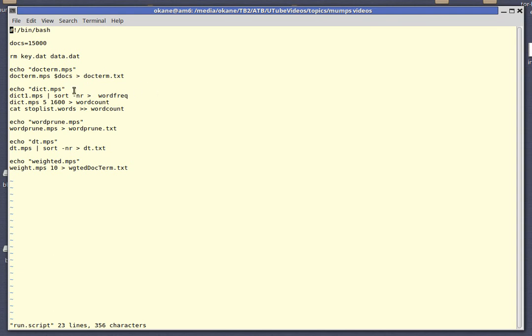Anyway, the next one is the dictionary step, and I've actually broken it down into two parts. dict1.mumps writes out the count and the words as before, but writes them all out and we sort them. So we get a file called wordfreak, which will have all the words in it and all their frequencies. Then I have a different one down here, slightly modified, which is dict.mumps. And it's got two parameters, 5 and 1600, and it writes out word count.